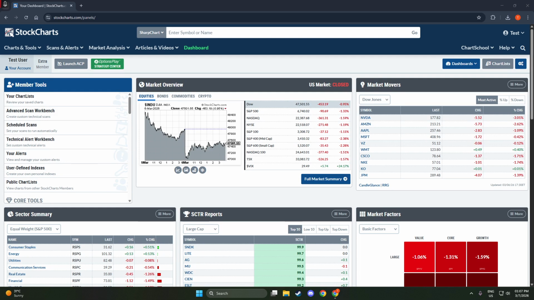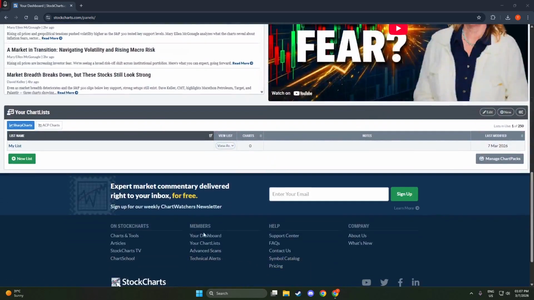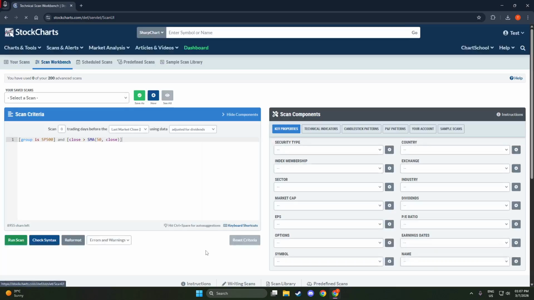Log in at stockcharts.com, head to your dashboard, and click Advanced Scan Workbench under the Member Tools section. This brings up the main scan page, where you'll see the scan editor, drop-down menus for components, and buttons to check syntax and run your scan.